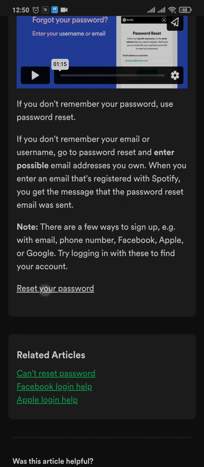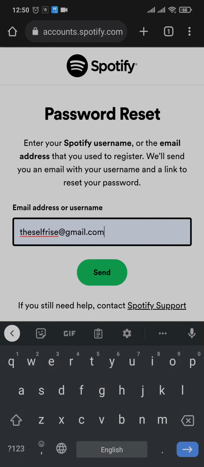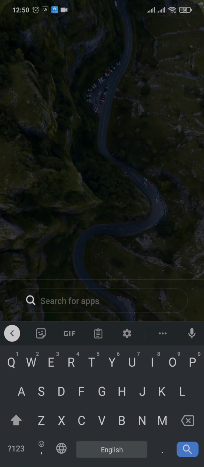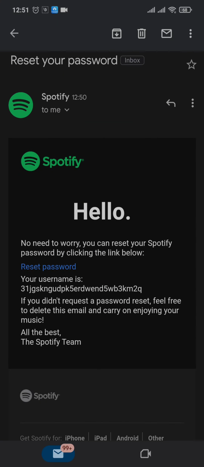So tap on reset your password, and here you'll need to type in your email address or the username of your Spotify which you want to change the password of. So type in your email address or your username and tap on send. Now a password reset link will be sent to your email address. Open up your email and you will receive this password reset link from Spotify.